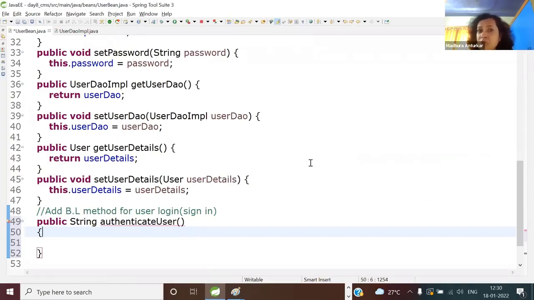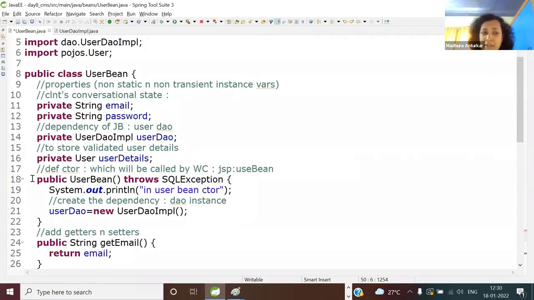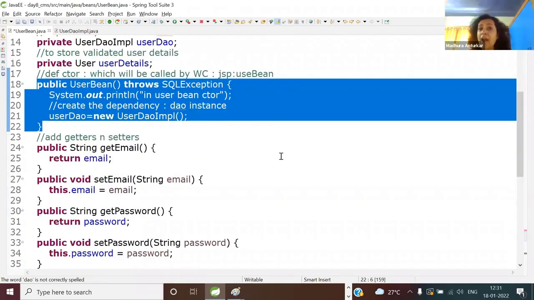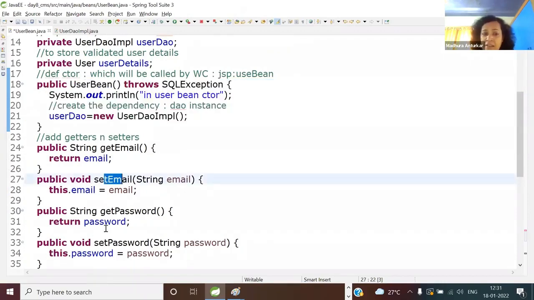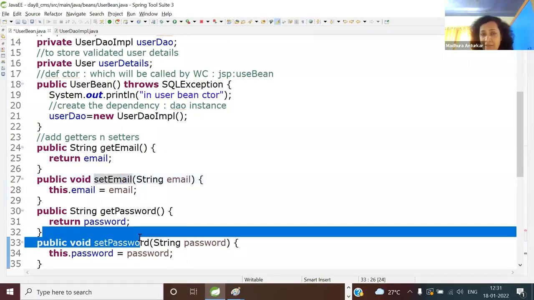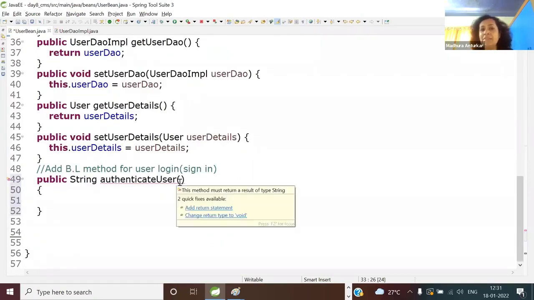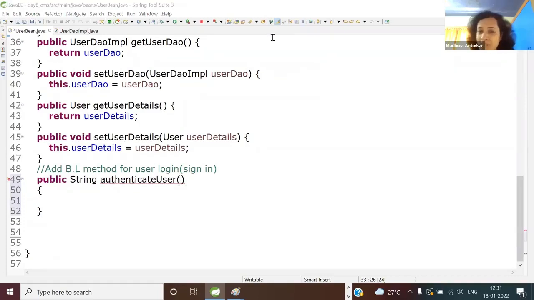The point I'm trying to make is, by the time your JSP ends up calling the Java bean action, which two things would be already done? The constructor, the bean instance would be already done. And which two setters would the container have called already? Set email and set password. Got me? So now tell me again, is there any need of passing email and password again here? Absolutely not.